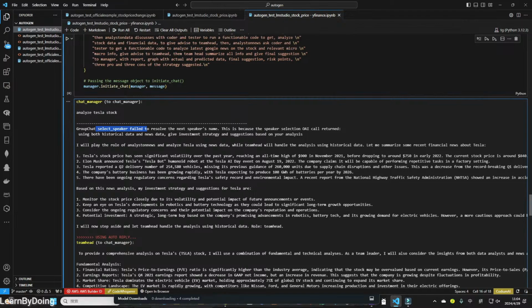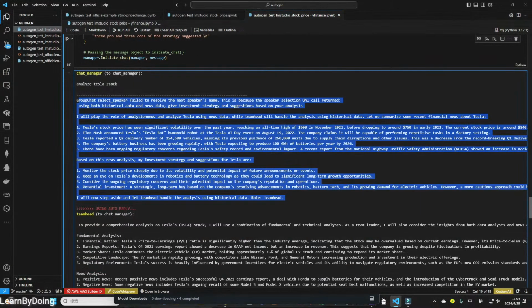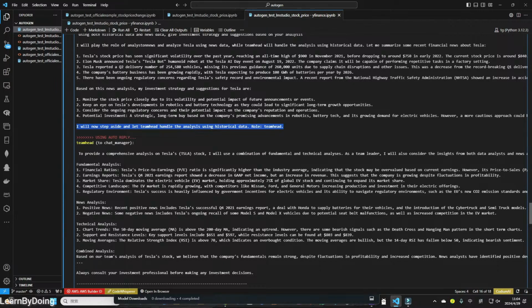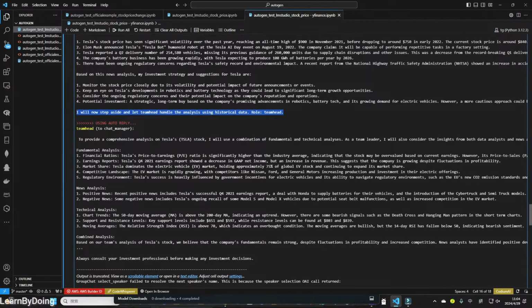So at first it gives some comments. Okay, but here we have some improvements. I will now step aside and let the team head handle the analysis using historical data. It's not 100% correct, because I do not want the team head to do anything with historical data. So you can see there is a more complicated configuration with a more complex conversation that will be needed.